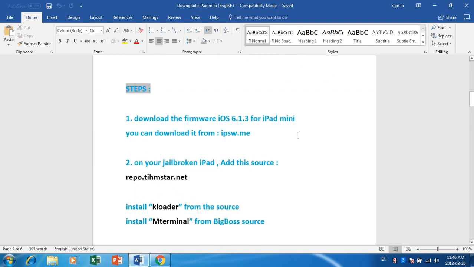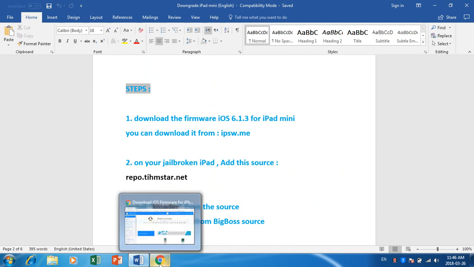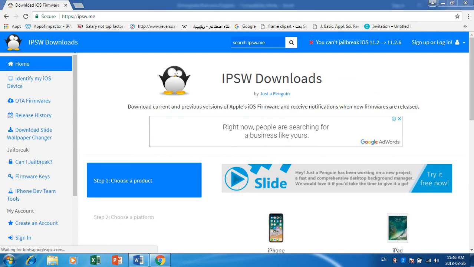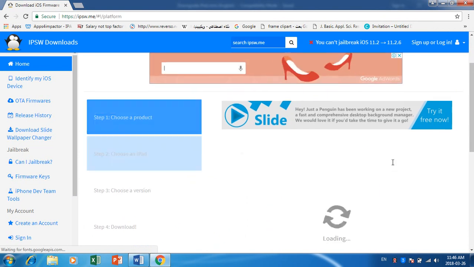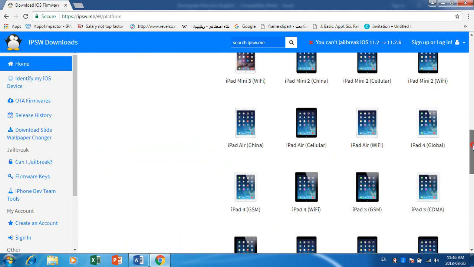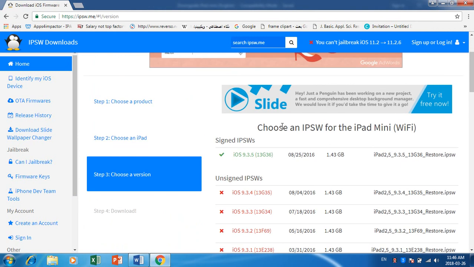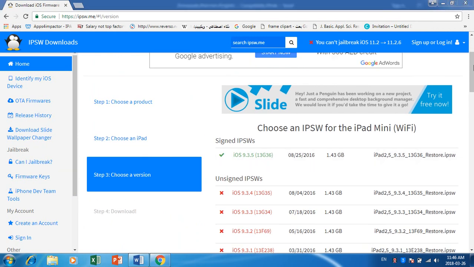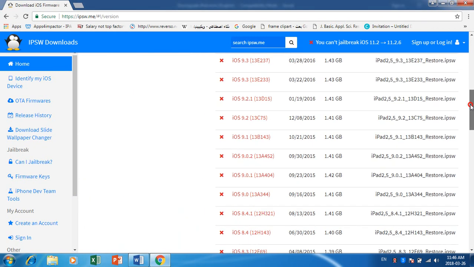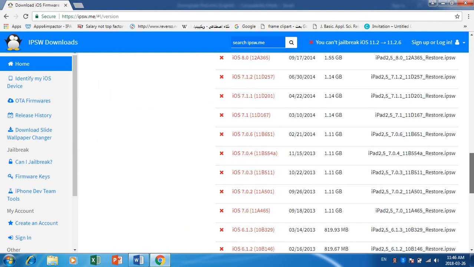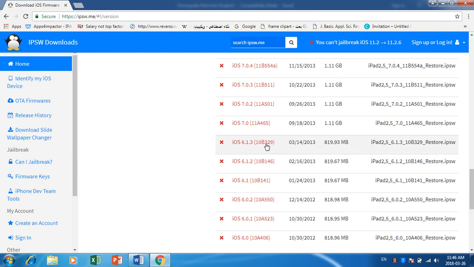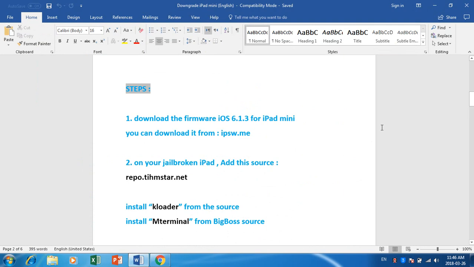Okay, first step is to download the firmware 6.1.3 from the ipsw.me website. Okay, so now I'm selecting iPad, going down, iPad mini, and download 6.1.3 firmware, this one. So I already downloaded, so no need to download it again.